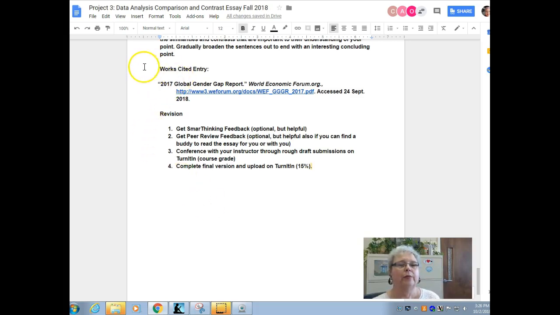Then you will, of course, insert a page break to get to your works cited page. And then on your works cited entry, this is what you would put: the name of the report in quotation marks. It came from the website theworldeconomicforum.org, in italics. And then this is the URL to the PDF that you've been getting your information from. And then the date that you accessed that to write this essay.